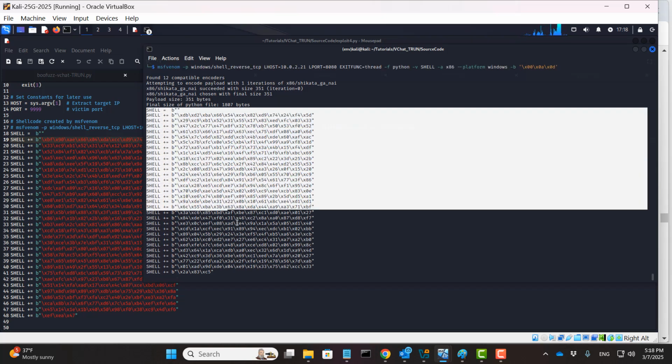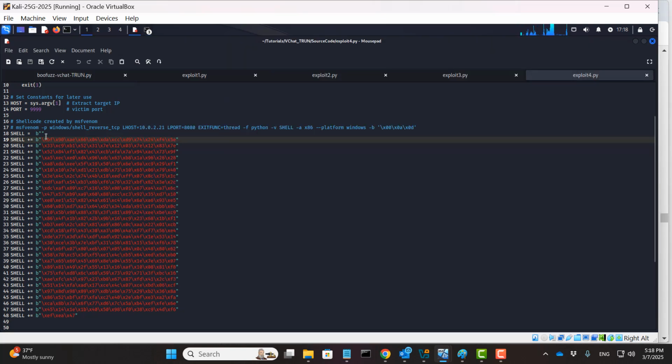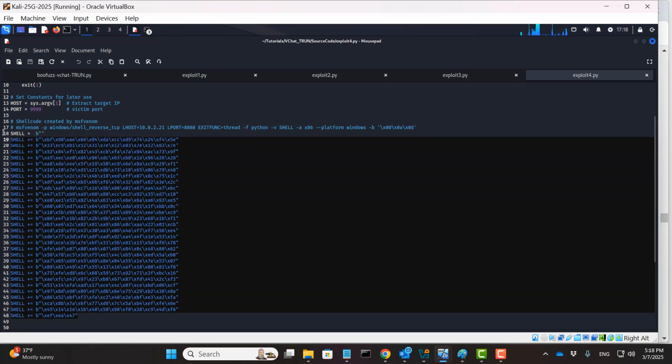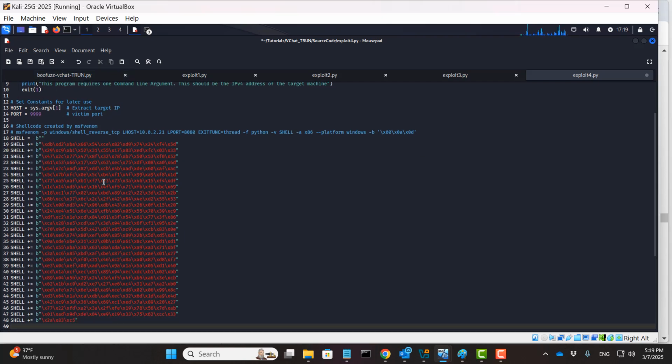We are going to just use the new one. You can still use this one, it's okay, but you have to make sure Kali's IP address is this one. Anyway, if your Kali's IP address is different from this one, just run the msfvenom command to create the new shellcode, like what I'm doing here. And so I just copy and paste the new code to here.